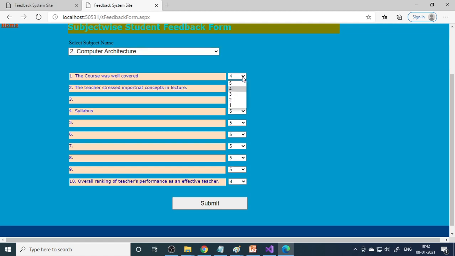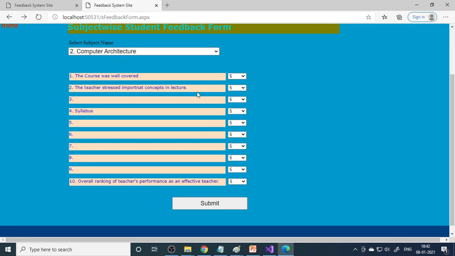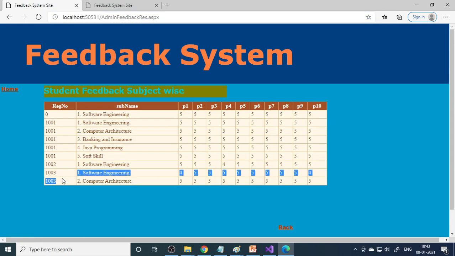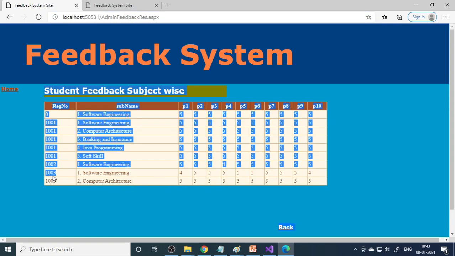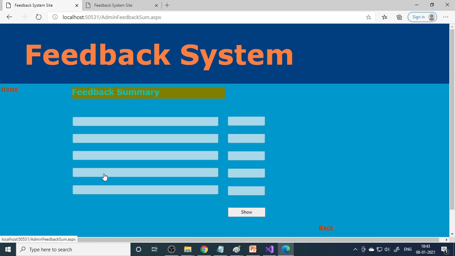Again you have to fill the details. Submit. Okay, then again you can go back and keep on filling this. Now if you come to student feedback, you can see that 1003 has given feedback for two subjects, and the admin is able to see this. Right, so based on that they can go to the summary.